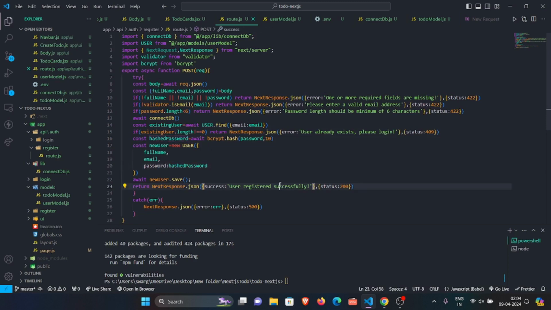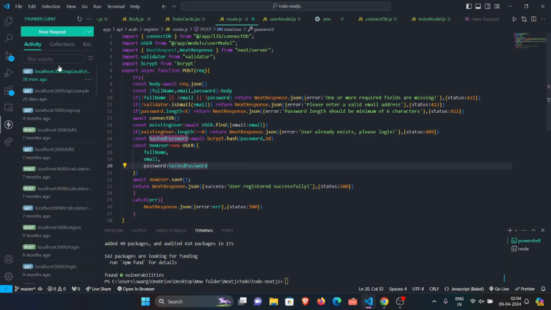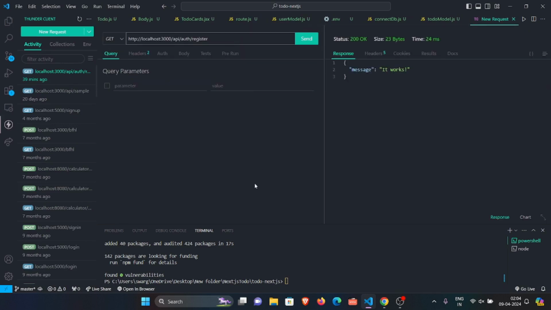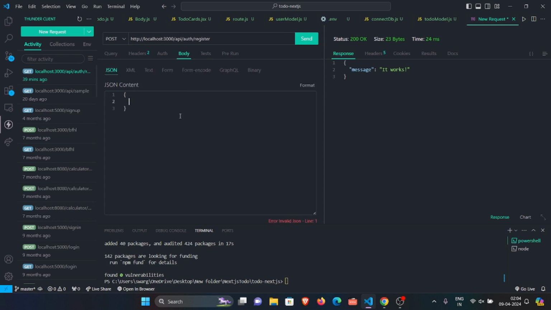So when you test this thing out, we can test it using the client, or we can use Postman as well. For now, let's use the client. So let's go to post, and now we need the body, right? Here, let's provide full name, then there is email, and then there is password, and three of the fields are empty.